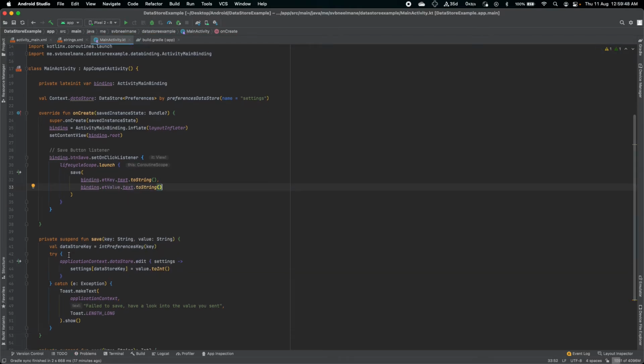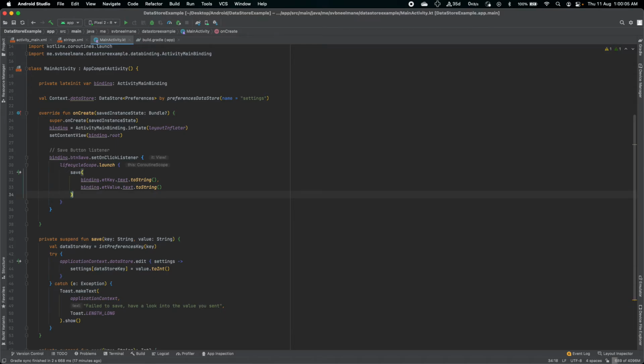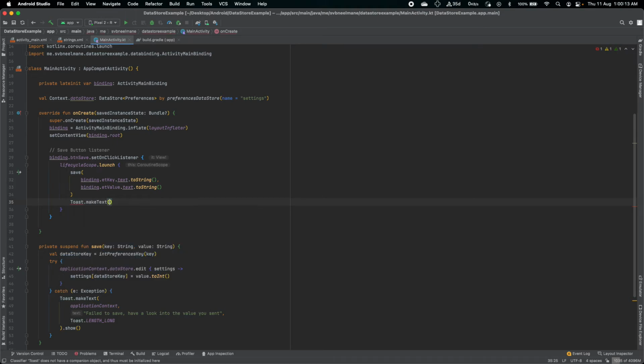Again, instead of handling it in the try catch block, if we handle it here, we may have to write it at the XML level. So I chose the second option. So what it does is it will save the actual value. So what I can do is write a toast here once it is successful. Let me do one thing. Toast dot make text, application context, record saved into data store successfully.